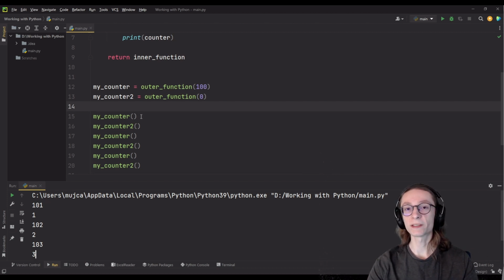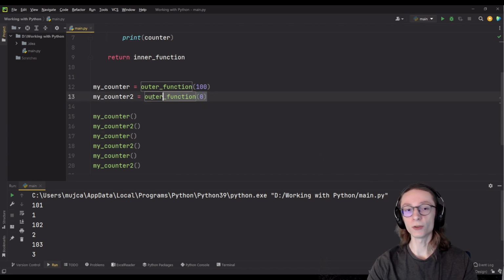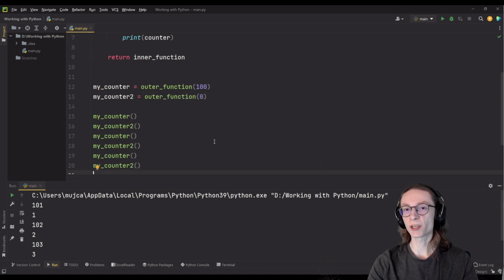So if we use the same closure object, myCounter, constantly over and over, it will keep appending to itself. However, if we create a new closure, myCounter2, it will have its own separate value. Closures in this case behave very similarly to classes, and you could create a class with the exact same functionality as those closures have. In smaller examples, it might be easier to use closures instead of classes.